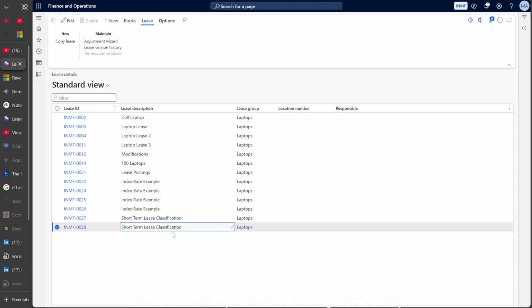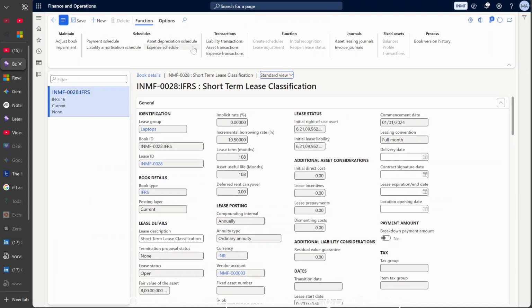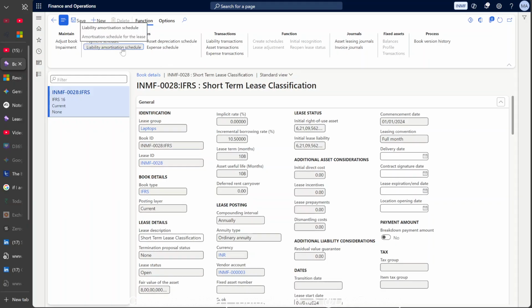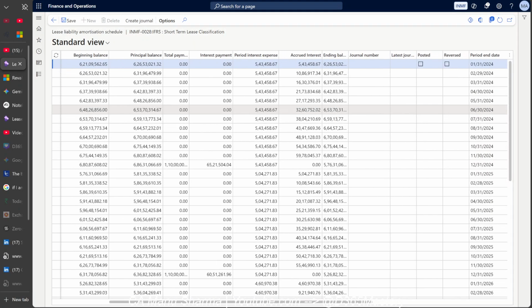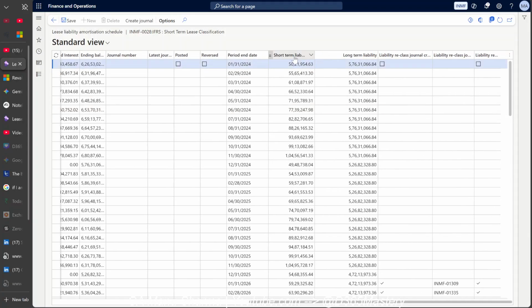So what we can do is I will just go to books. I'm not going to create the lease summary and show you all the steps, because you already know that. Go to liability amortization schedule, and here you can find the columns: short term liability, long term liability. So this is the exact table which I was just showing you, right?